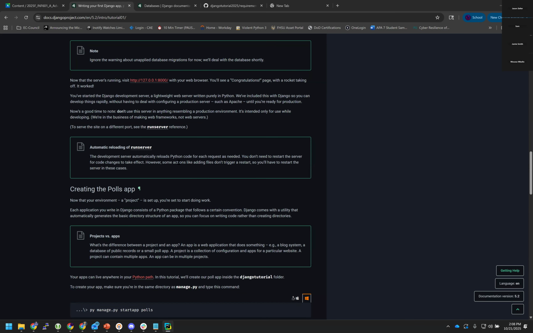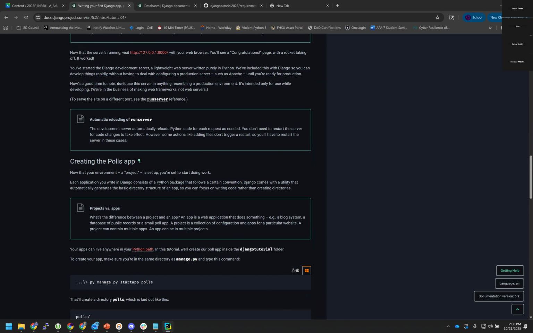All right, so that should get us up and running on the run server. And so now that that's started, we want to go ahead. We have our project. We need to create the first app in there. And again, an app is like the equivalent of a blueprint that we did within Flask. So the main difference, and this is where some people struggle, so I want to highlight this section here. The difference between a project and an app is a web application that does something, a blog system, a database of public records, or maybe a small poll app like this.